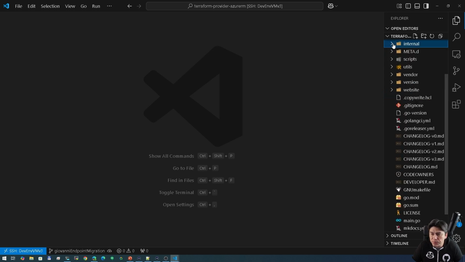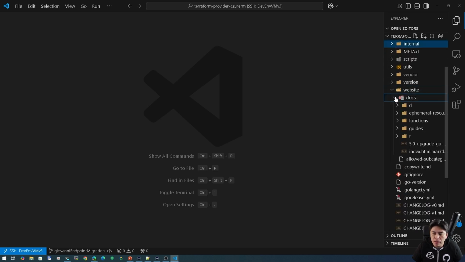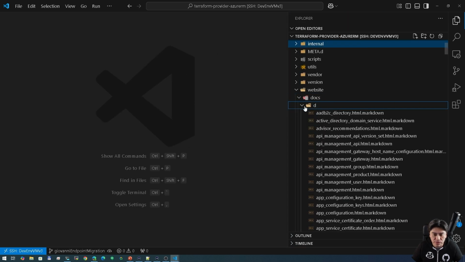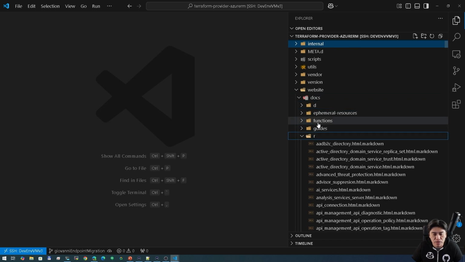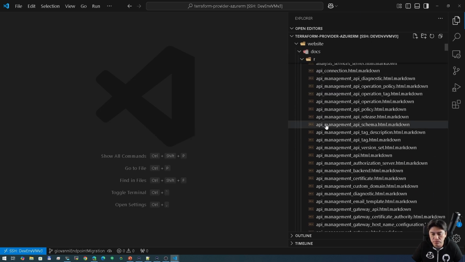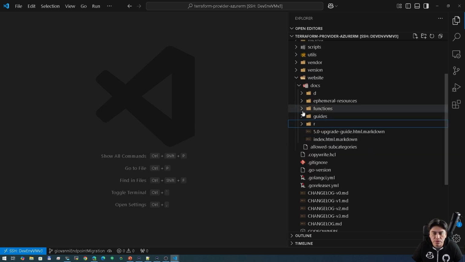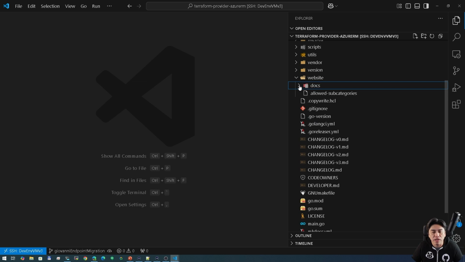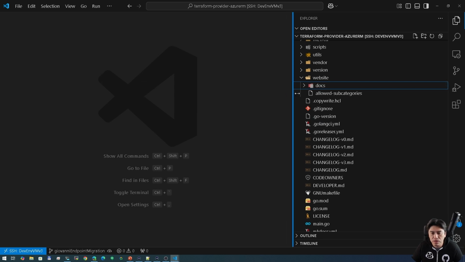And the other folder that we saw was website. Again, this is the documentation, the official website for all the data sources and the resources that they have inside here. So this is all the documentation about all the services they have. And again, this is another great way to start, because you can update the documentation as they keep updating and getting the new resources into the provider.